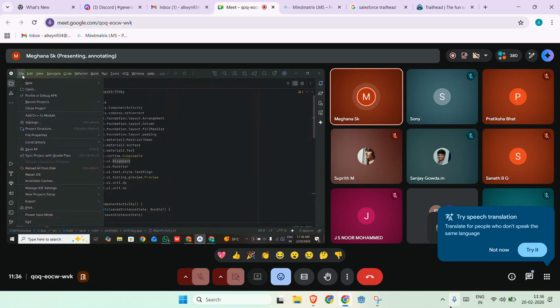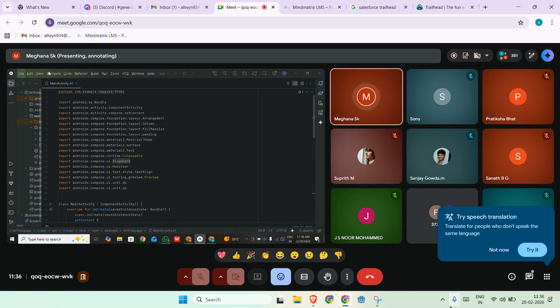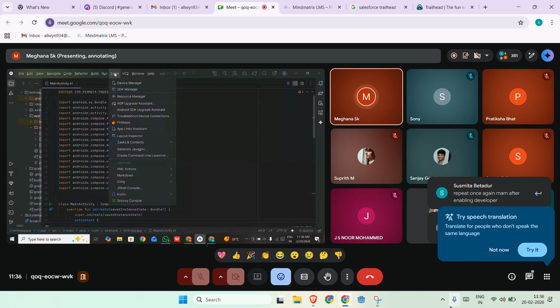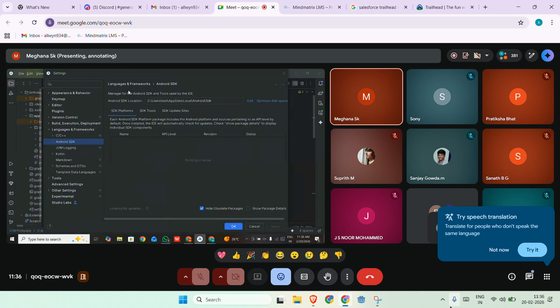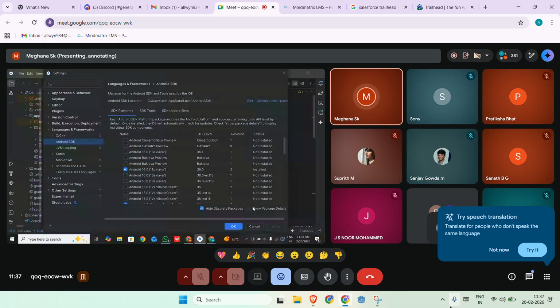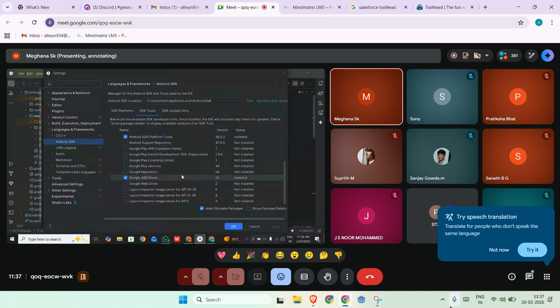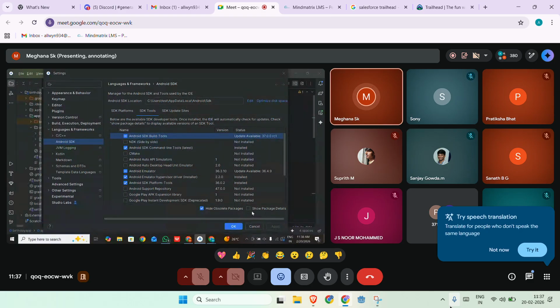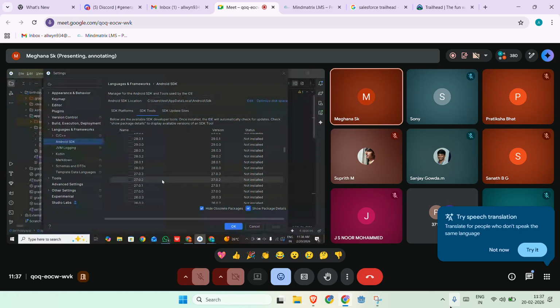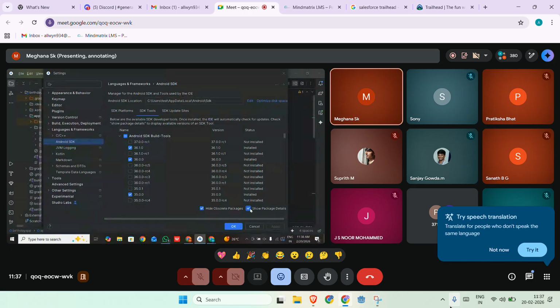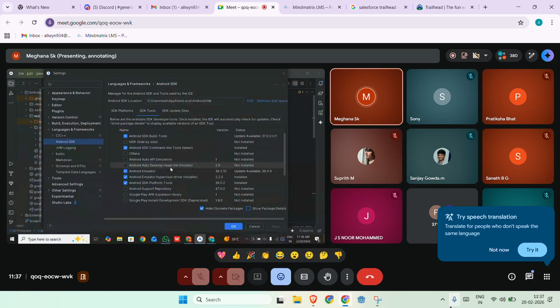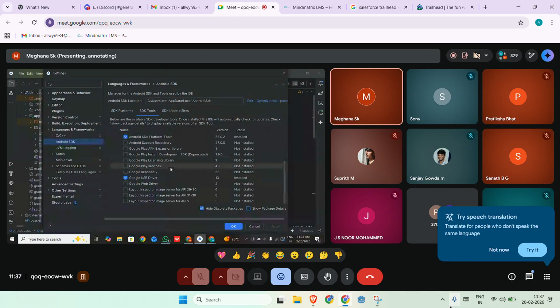Go to the main menu. In that main menu, go to the tools option. In the tools option, go to the SDK Manager. If you are in show package details and all, in this option also you can see, I think. Check it once. You can see all these options.